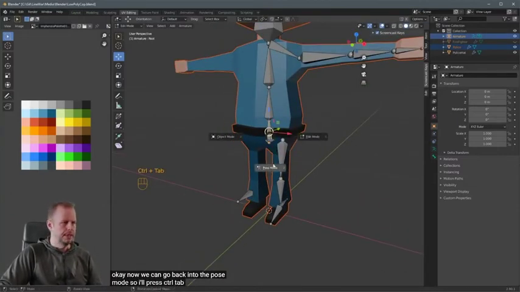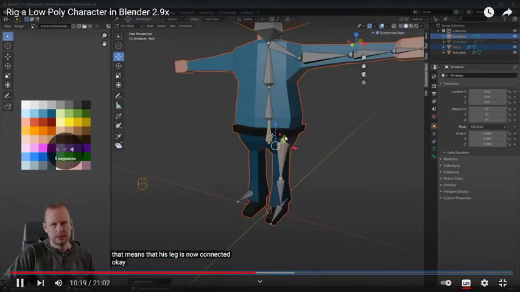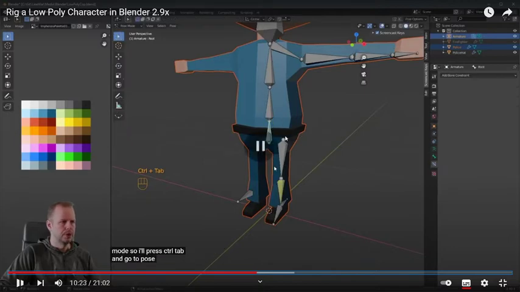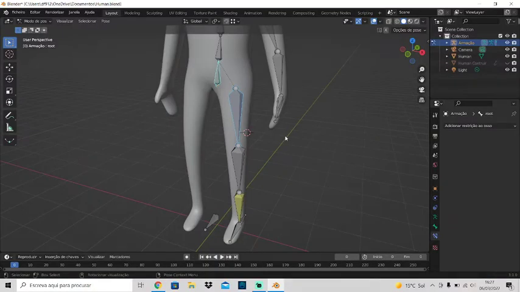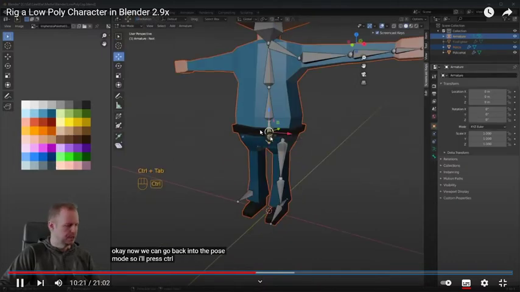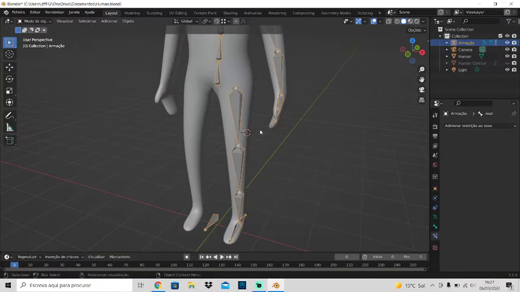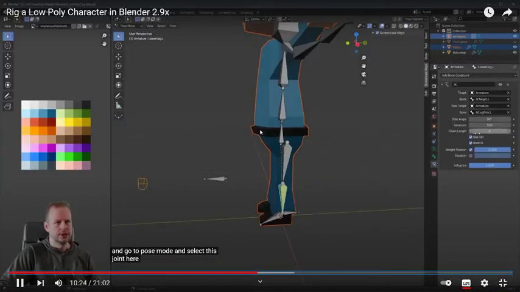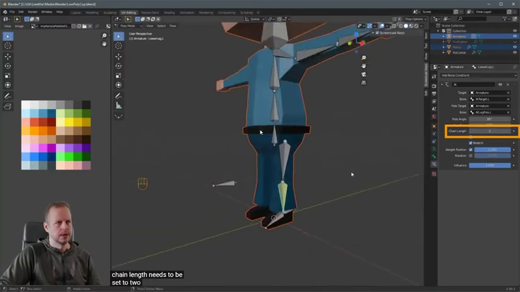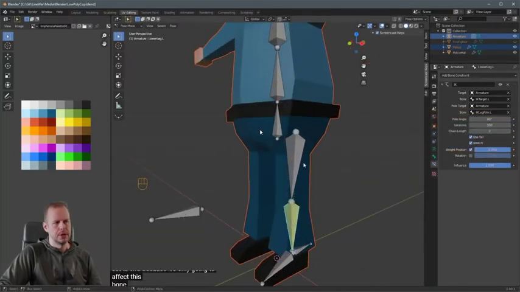So I'll press Control Tab and go to pose mode and select this joint here. And that's important here. The chain length needs to be set to 2 because it's only going to affect this bone and this bone here.